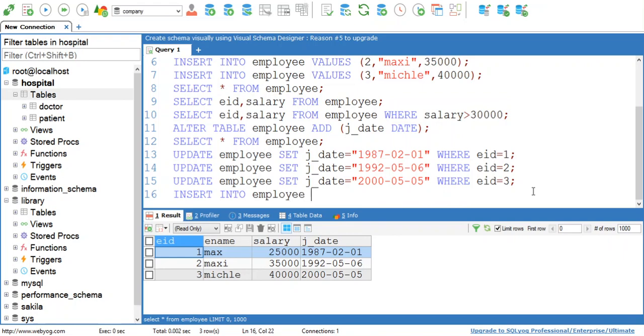Okay, and here, without writing values directly, you need to list the attributes in a bracket for which you know the value, and skip the attribute for which you don't know the value. Here we want to insert data for employee 4, but we don't know the joining date of that employee, so we'll skip that joining date attribute from the query.